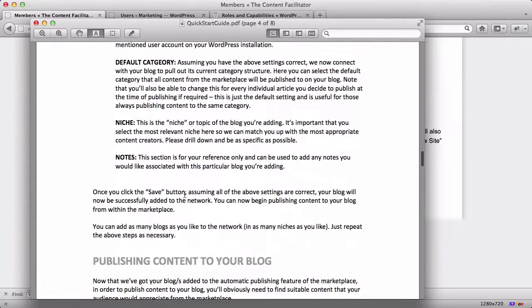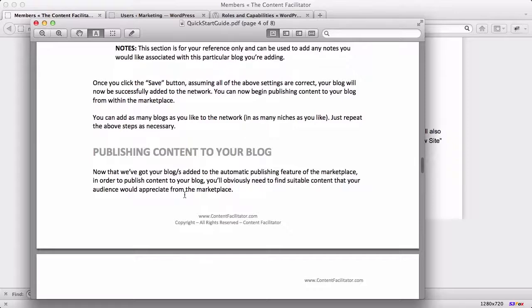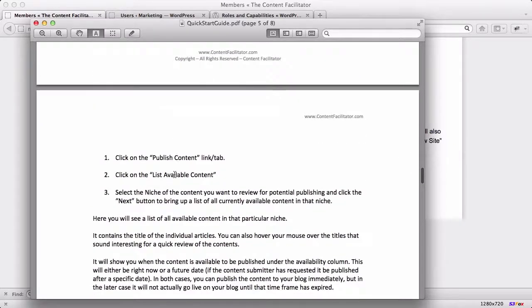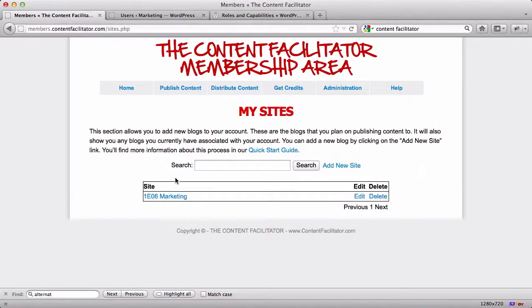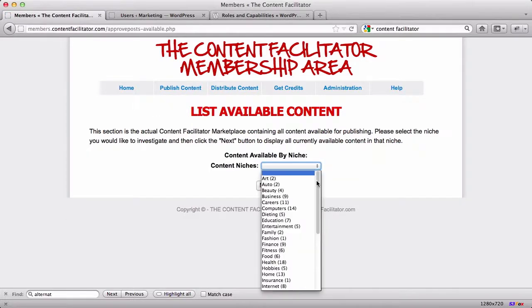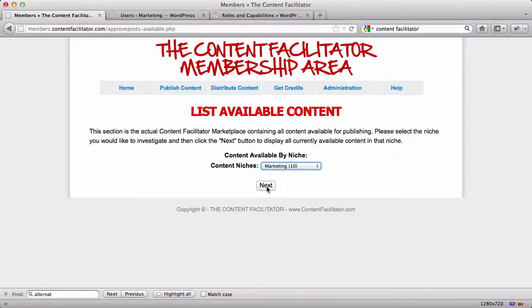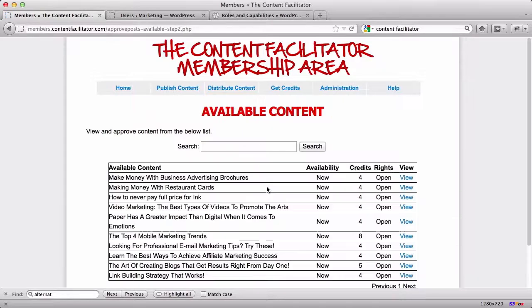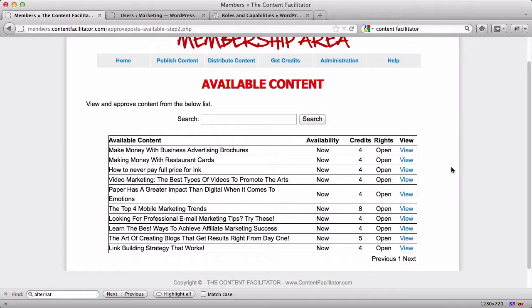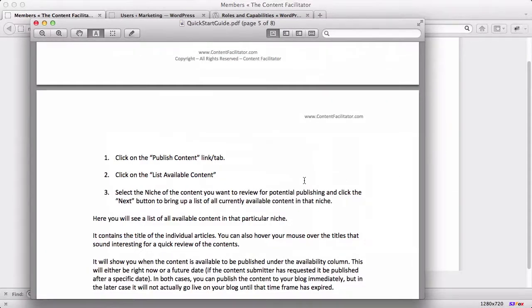Let's see, what do we do next? Publishing content to your blog. So let's click on Publishing Content, List Available Content. So publish content, list available content. Let's go down to marketing. Next. And let's see what happens.